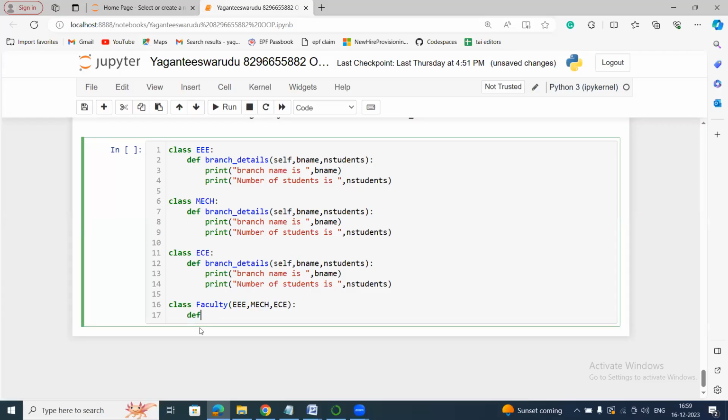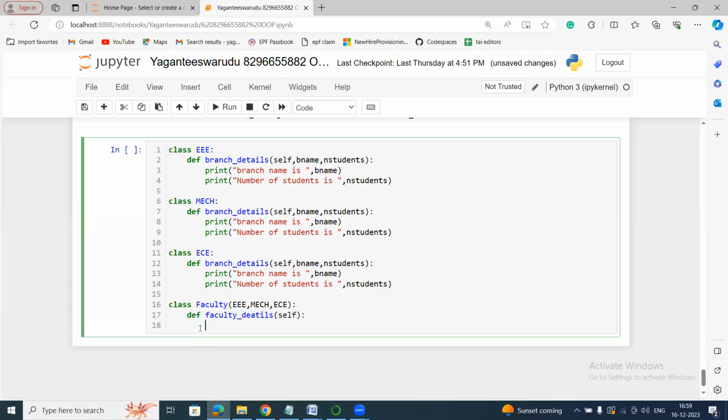So let us say def faculty details, with the self keyword. Then print, teaching C programming, something I'm writing.